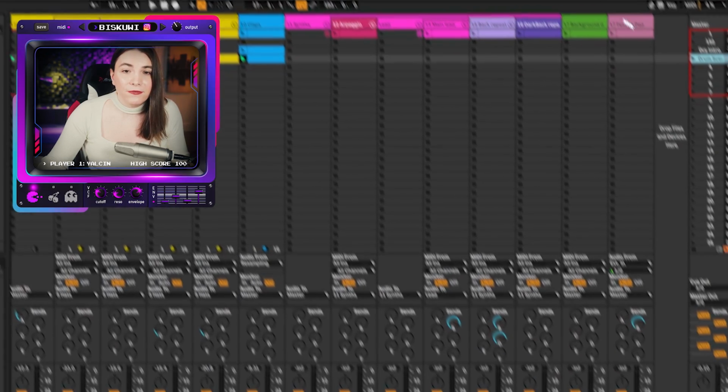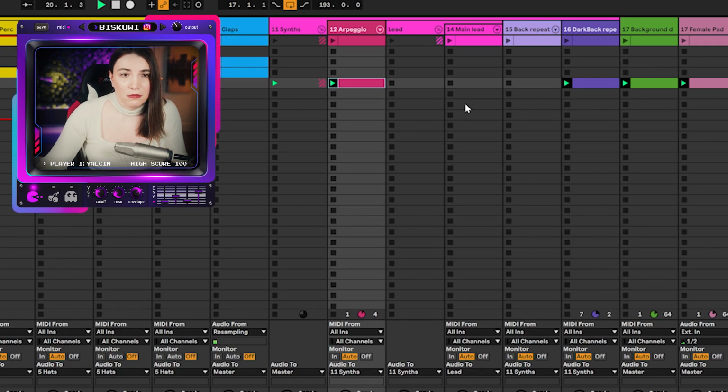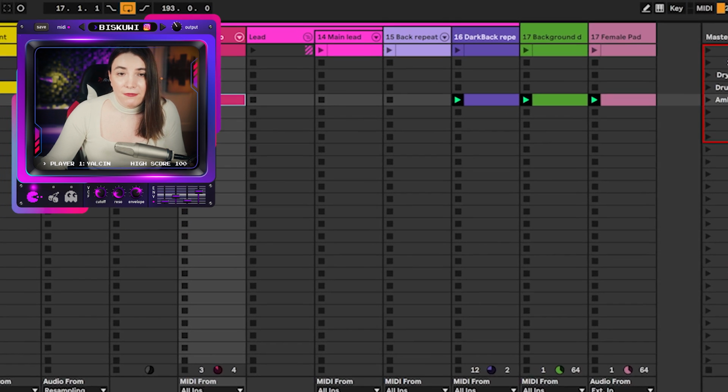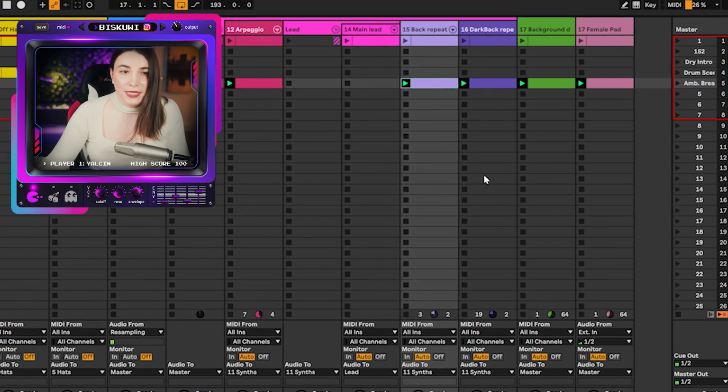Let's say a break scene. What should I have in the break? I will definitely have these pads. Ambient break maybe. Maybe we can have the arpeggio as well. Right, that works kind of. When we go into the break, we can use, let's say, a back repeat as well. This definitely works. Let's have a scene where everything plays.